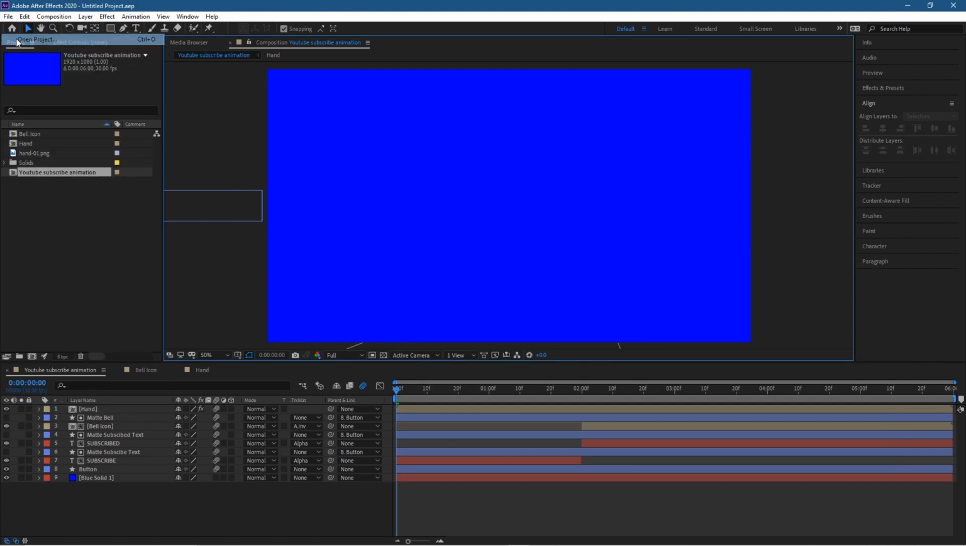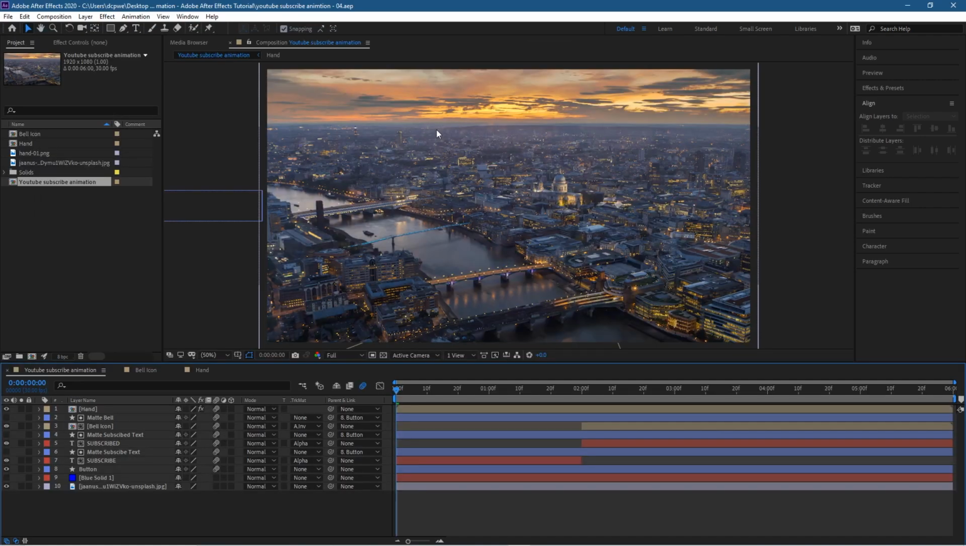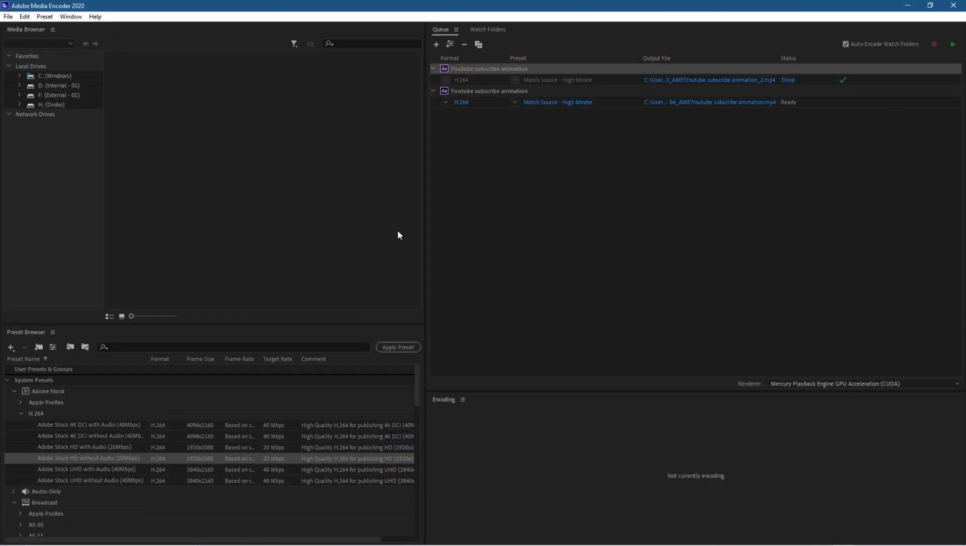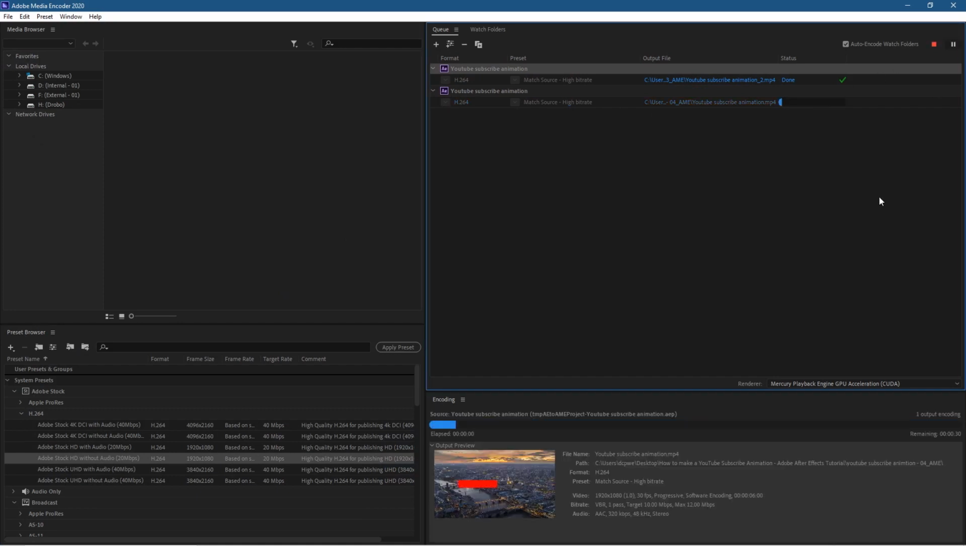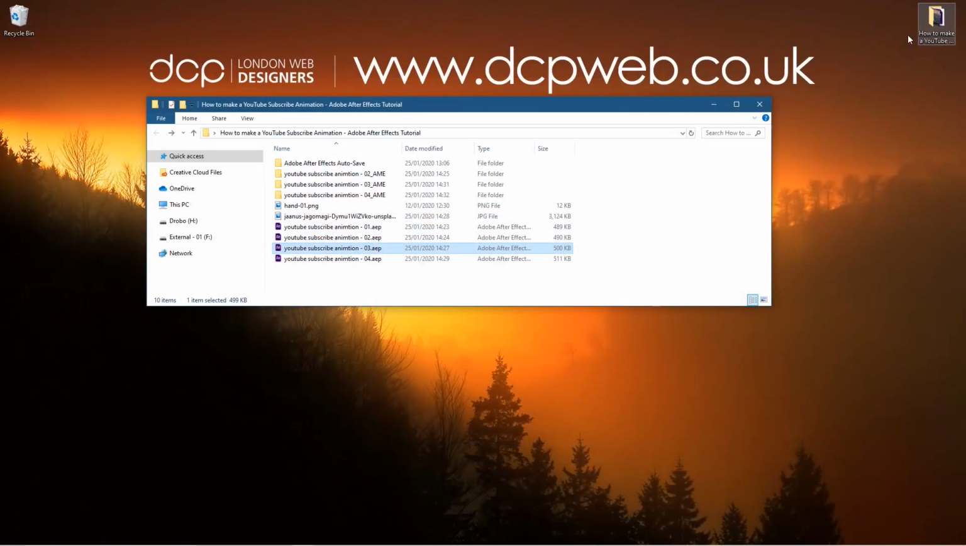Let's go to File, Open Project, and we'll open up version 4. That was the one with our video image background. Let's add that to the media encoder queue, and it should in theory export it in version 4. Yep. So we can just click play and it will go through. So we should have all 3 of them now. Okay, cool. Let's close this. Let's close down After Effects.